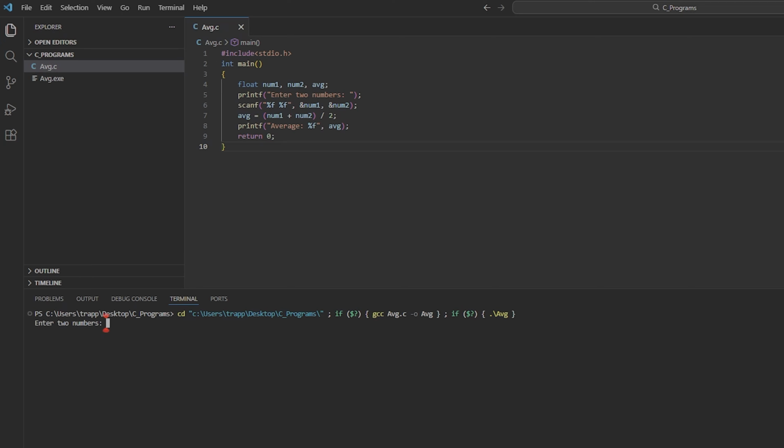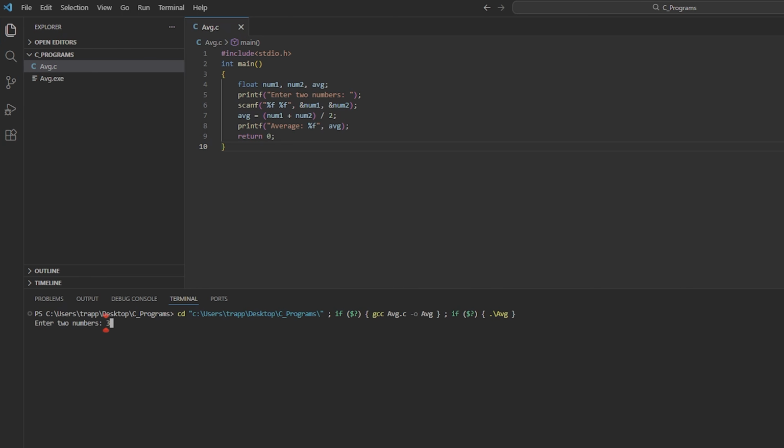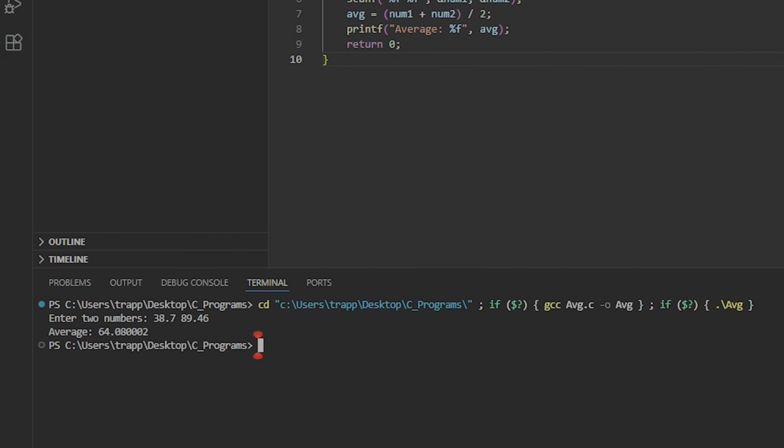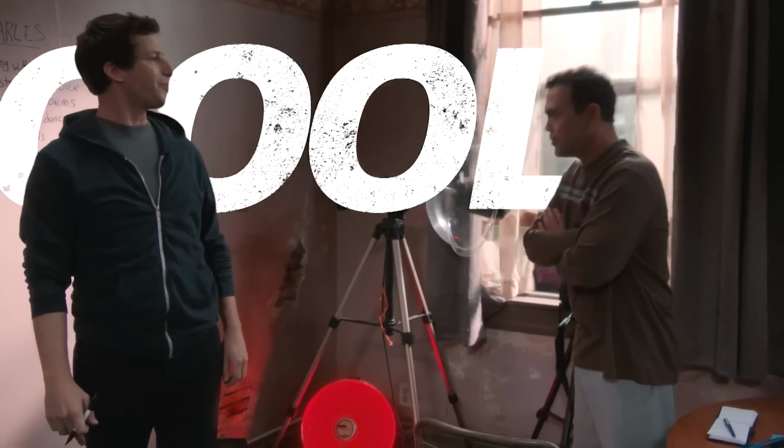Okay, let me enter 8 and 12. Yeah, that's correct. The average is 10. Nice. Our first program in VS Code. Kinda cool, right? Once again, we'll run the code, and this time, let's enter 38.7 and 89.46. Before we press enter, let's quickly estimate the answer. It should be 64.08. Let's check that. Yes, that's exactly what we got. It's cool, isn't it?